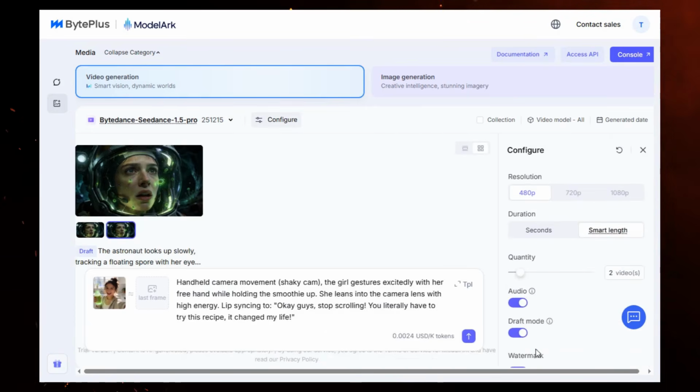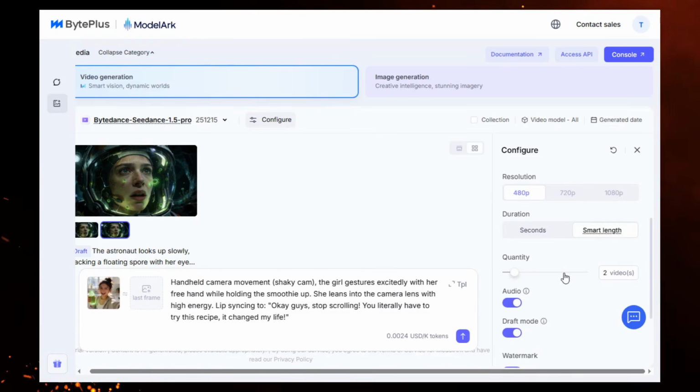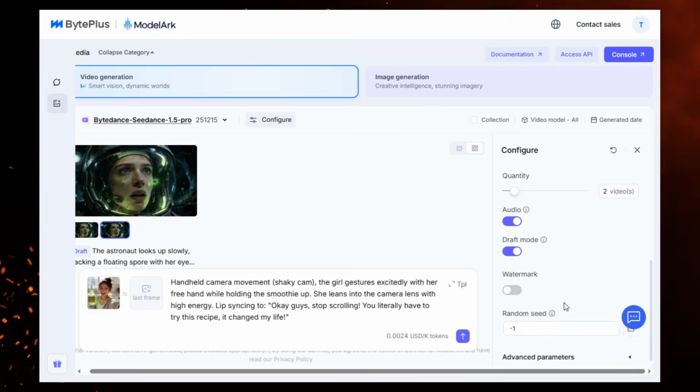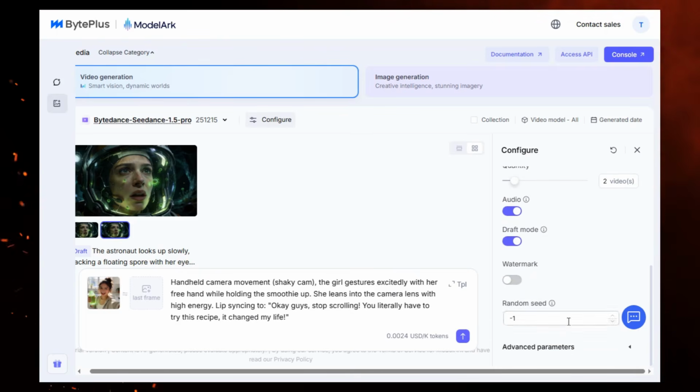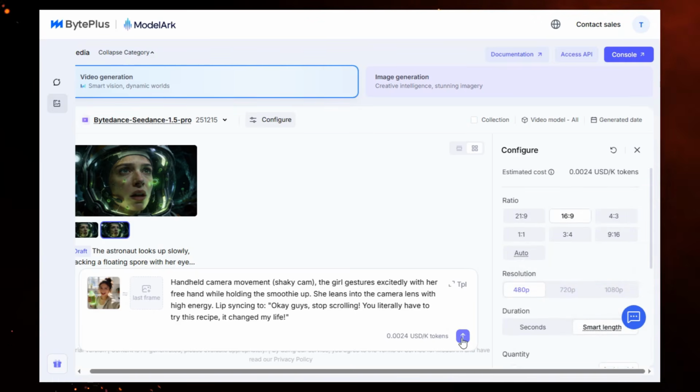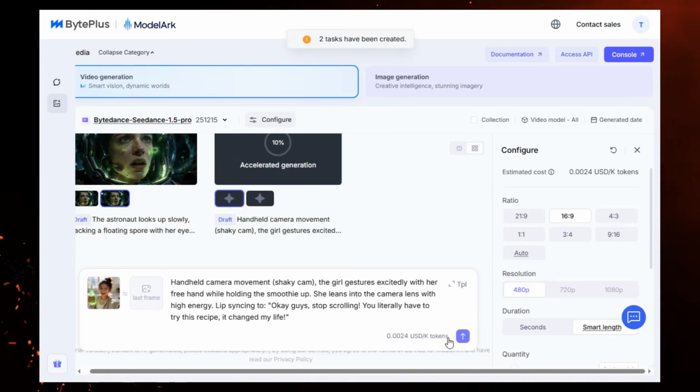Go to the video configure menu, scroll down, uncheck enable watermark. Now that the settings are clean, let's build the marketing asset. Upload the UGC girl with the green smoothie. Keep draft mode on to save tokens. This is the real test. If you work in marketing, this is what you are looking for.